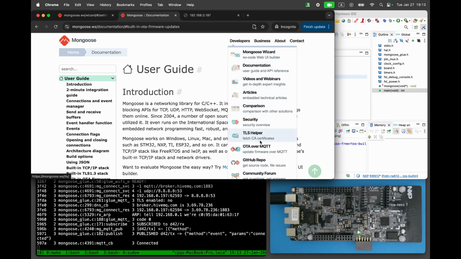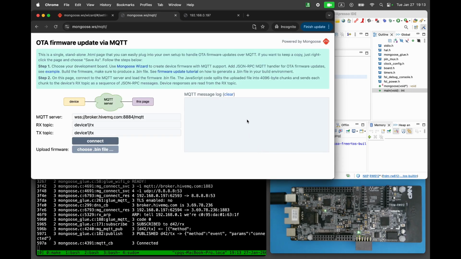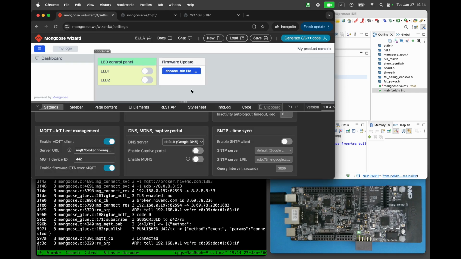Go to mongoose.ws and open the OTA over MQTT page. This is a simple, no dependency page that you can easily plug into your own setup. It loads a firmware.bin file, splits it into chunks, and pushes them to the target device. Just make sure to update the MQTT topics so they match your unique device ID.